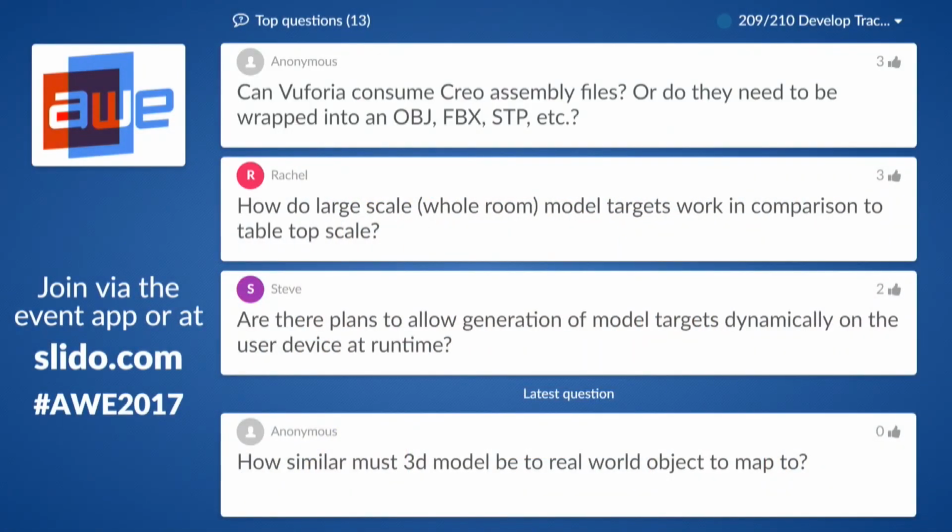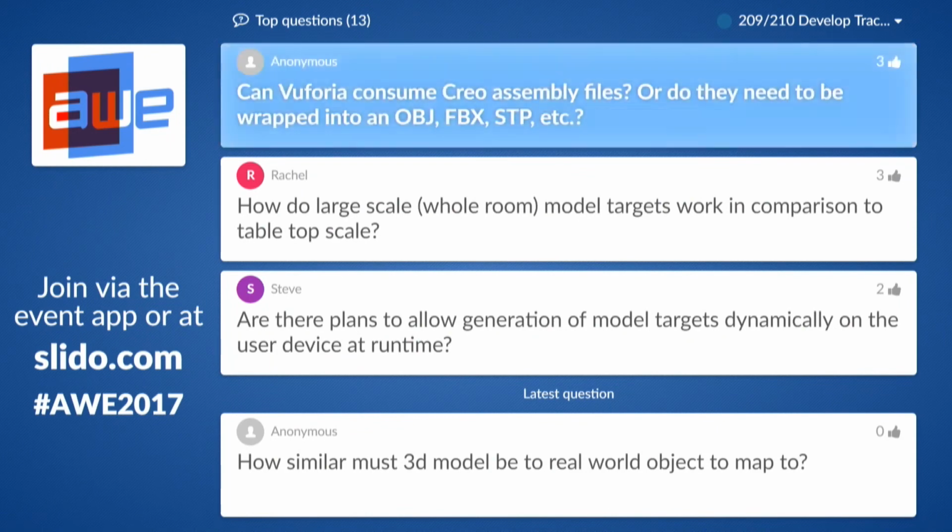Can Vuforia consume Creo assembly files? I don't know off the top of my head, but please reach out to me afterwards and I'll get you an answer.